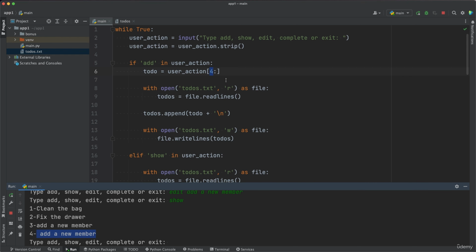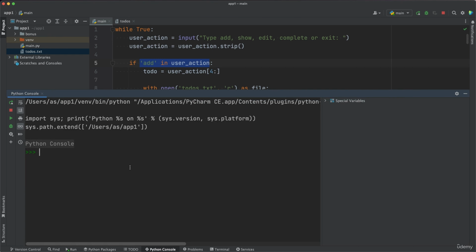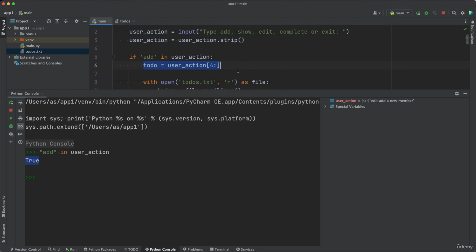So how do we fix it? Well, again, we should use our reason. So it sounds like it's not a good idea to check for an add command anywhere in the string. So that checks if add is anywhere in the string. So the user action was something like add a new member, and add in user action returns true. So if true, this will be executed.